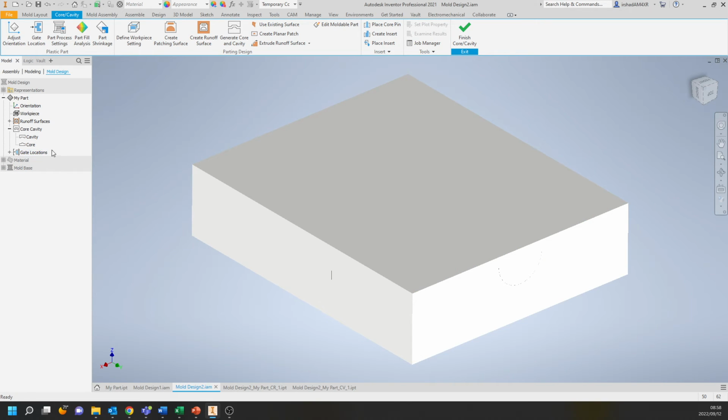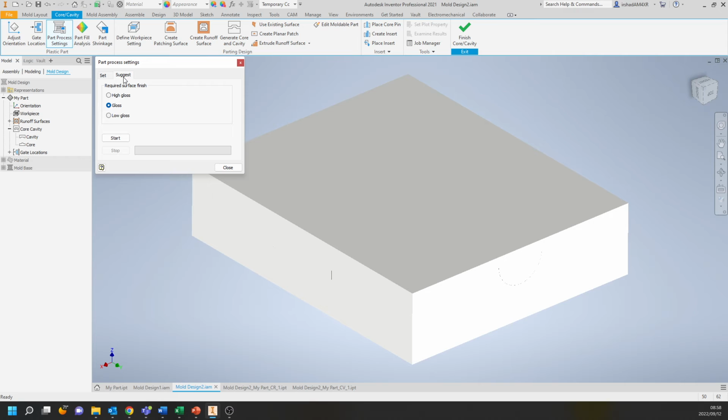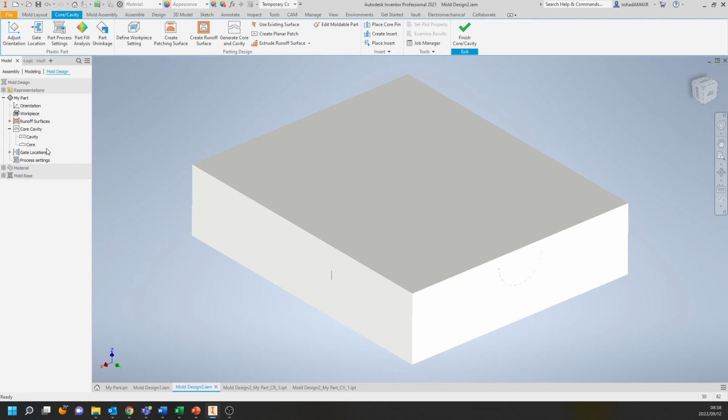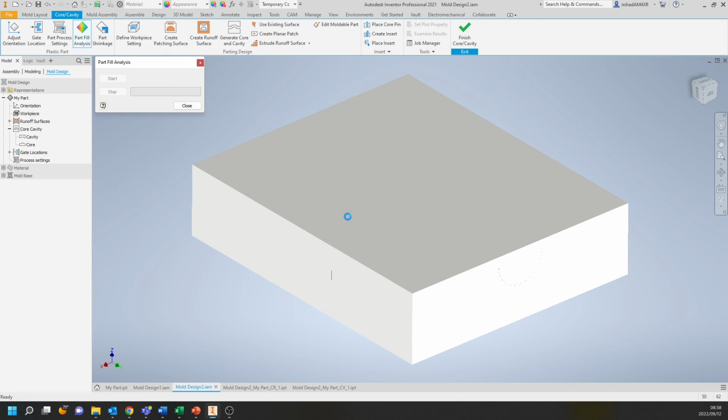All I need to do is add a part process settings in order to tell it, according to the material, this is what my mold temperature and my melt temperature is, and I can define settings based on any study that I want. Right, so I'll say, once I say okay, you'll see it'll appear here. I have to define these. Right, once that's done, I'm ready to do a part fill analysis. So I can say okay, let's analyze that, and it's going to take a while, but not too long. I'm sure we can wait it out.